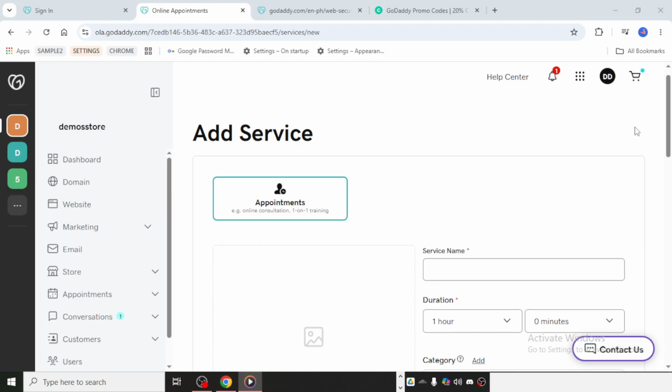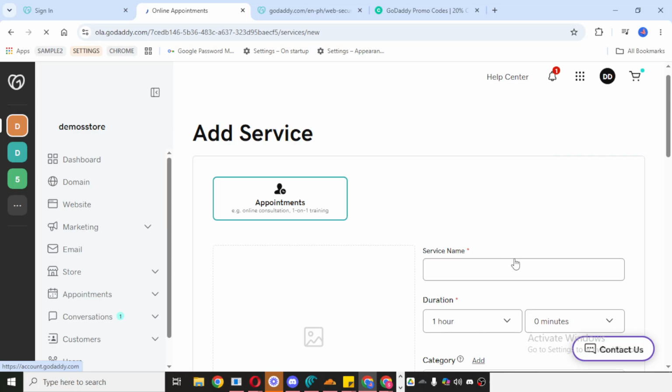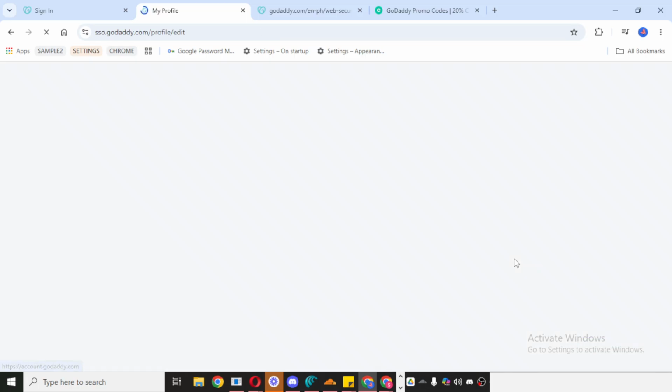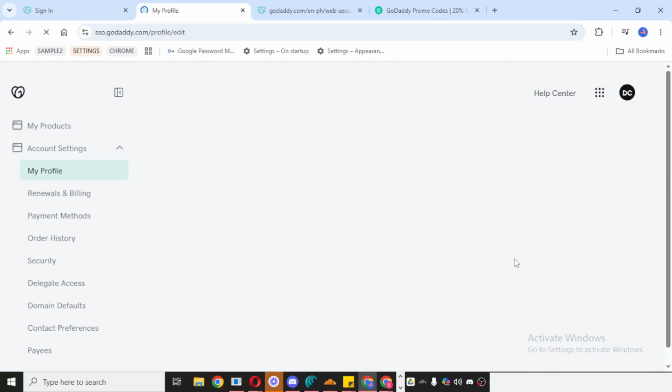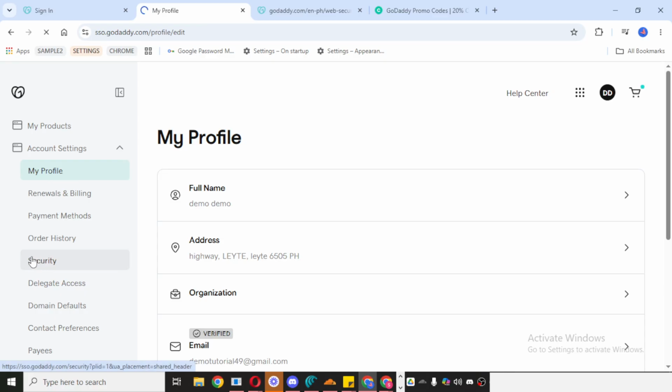Once you're on the GoDaddy website and logged in, start by opening your account area. Look for your profile section, usually located near the top of the page. Click on your profile and then choose Account Settings. This is where GoDaddy keeps the main controls for your account preferences, personal settings, and security options. After that, find and click Security. This section contains the settings related to how your account is protected, including sign-in verification features.